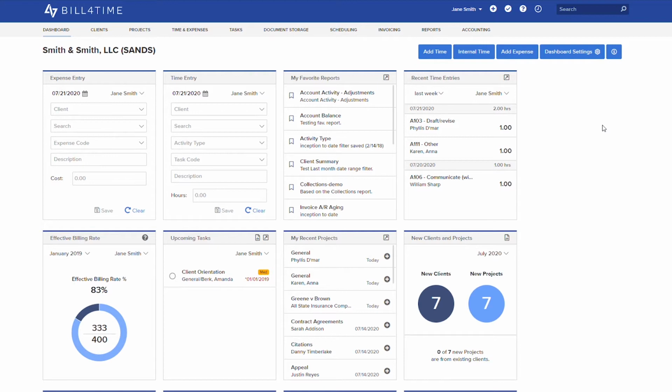And now with our integration, we provide the ability to link your documents within Bill4Time. For the integration, you'll need an account with Bill4Time in addition to a subscription with NetDocuments.